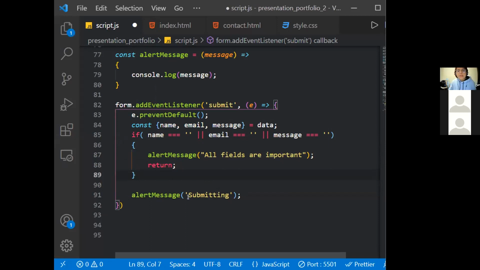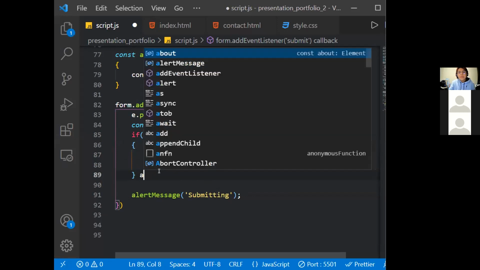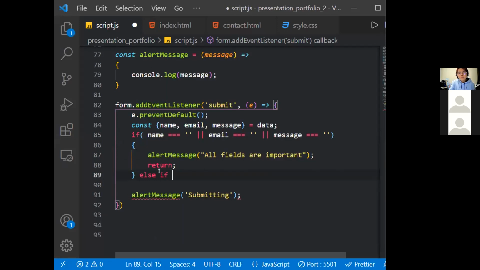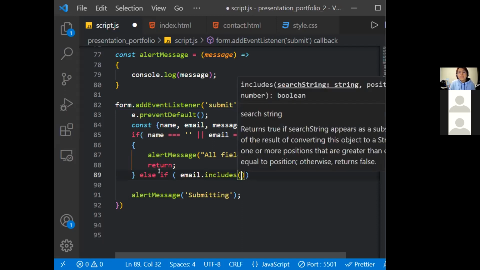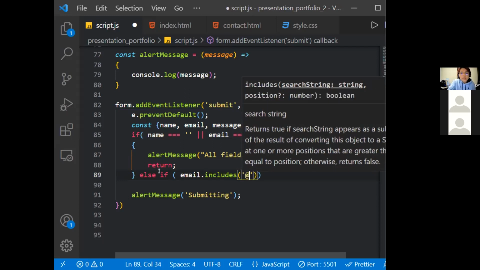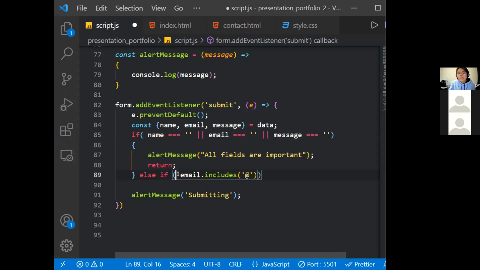All right. So the next thing I want to check is if the email is valid. So we're gonna do else if, and there's a property of strings called includes, and that basically tells you if a string contains some other substring or some character that we're looking for. So we're looking for the at, like all valid emails have to have the at, but we're checking that it doesn't have it. So we should add some character at the beginning that says not.